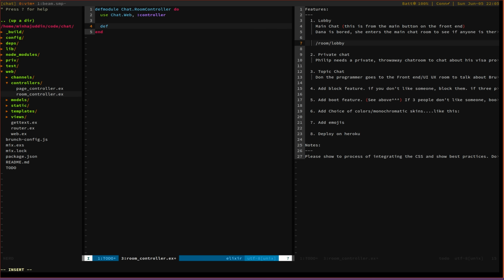Now this is a controller, and we're going to have a lobby. So let's say we have a show action, which takes a connection and a params list, which matches the lobby room. This is a special room where anyone can join and start chatting with others.